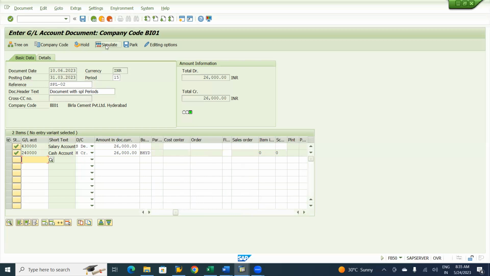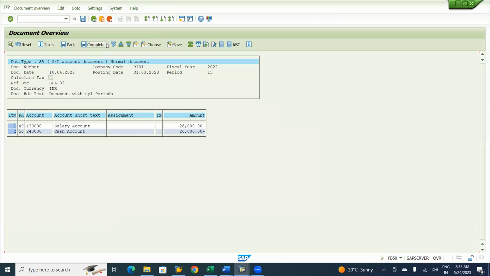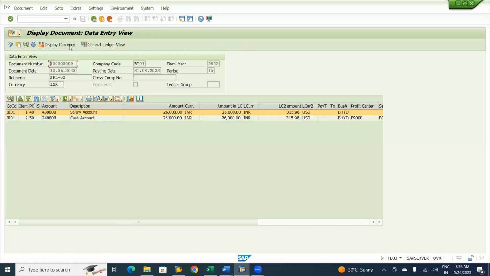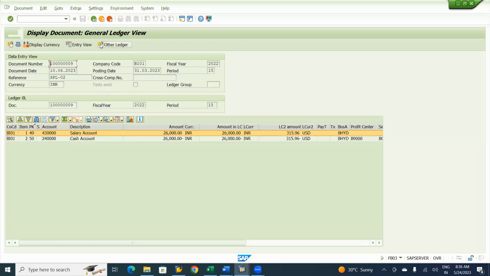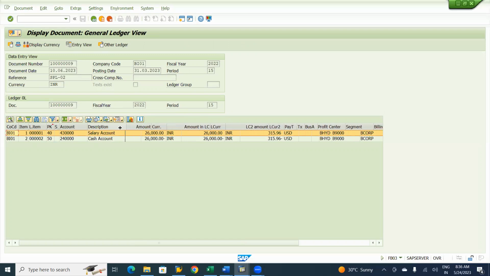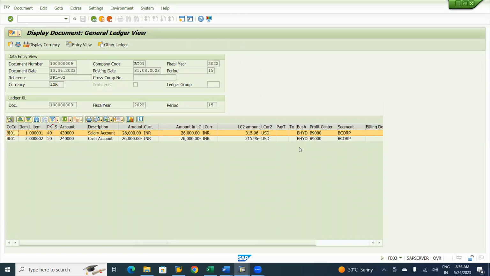Okay, simulate and save it. You can see here period 15 is updated, fiscal year 2022. Click on the post button, go to document, display, general ledger view. The most important thing here, the business area is copied.